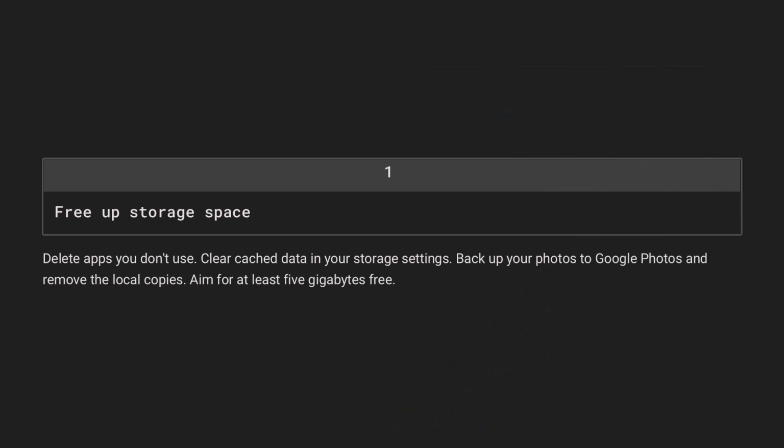Method 2, free up storage space. Delete apps you don't use, clear cached data in your storage settings, back up your photos to Google Photos and remove the local copies. Aim for at least 5 gigabytes free.